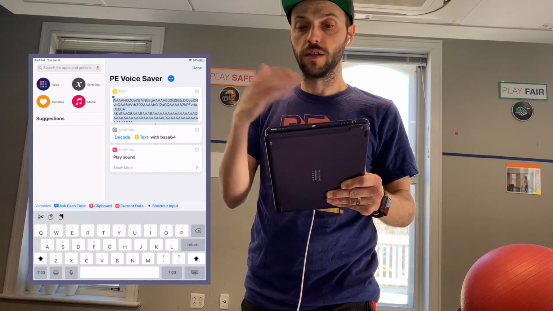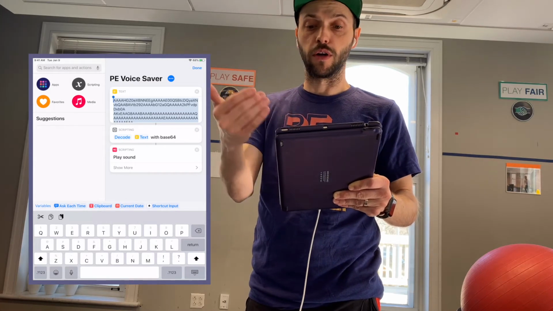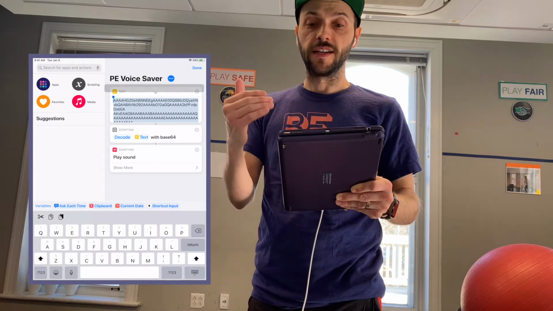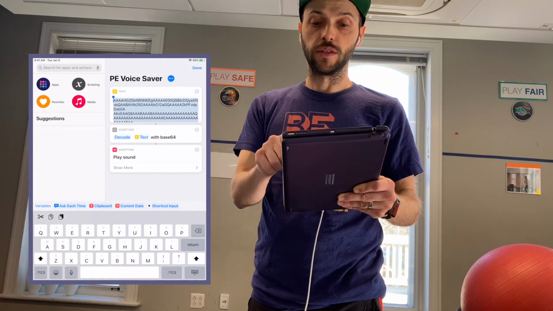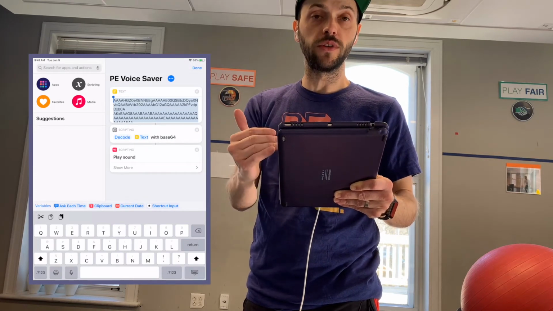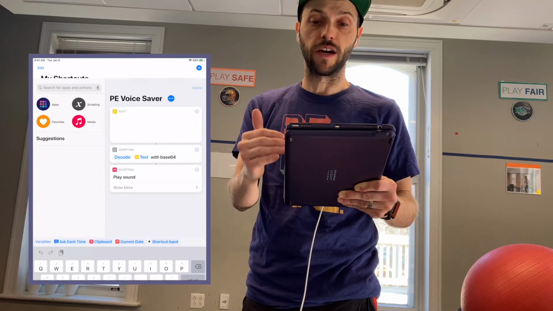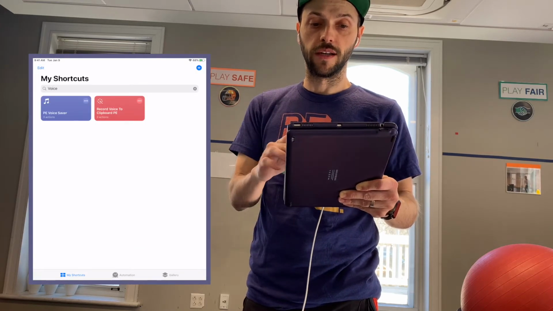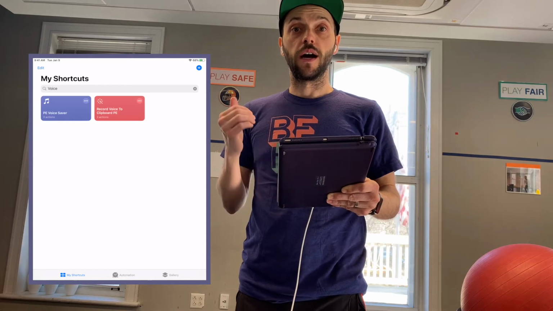And you can see that over here, this is the last time that I recorded something. I just select it all, delete it, hit the paste, put all those new letters and numbers in there. Now my voice is right there. Then the next action is to decode that text and then to play that sound. So when I run that shortcut, that's what's going to happen.